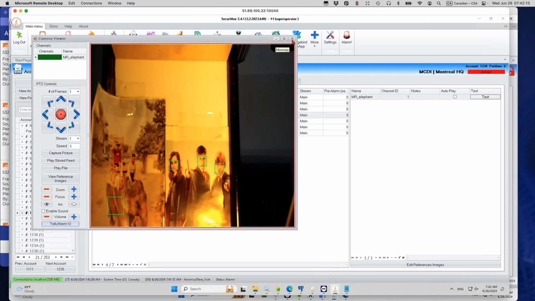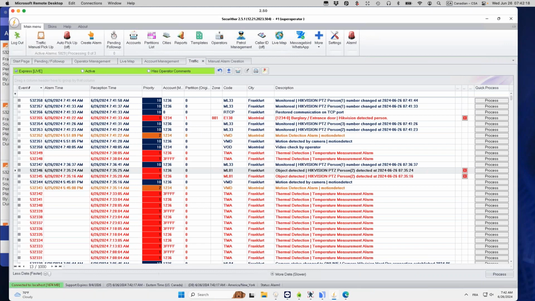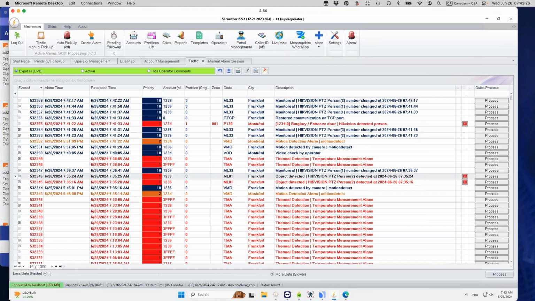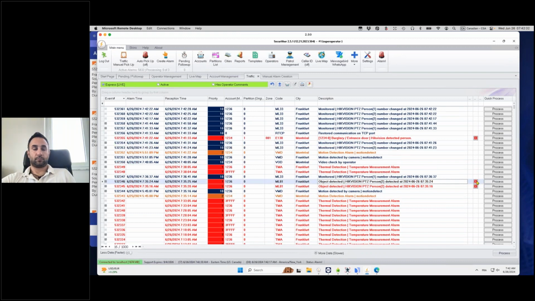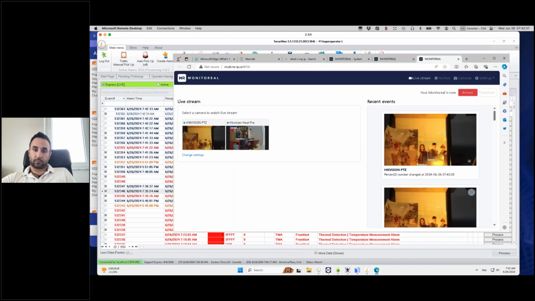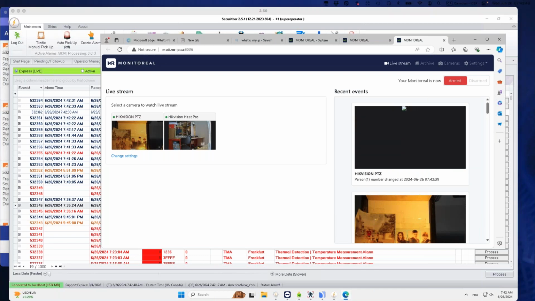So from Monitoreal, the other thing is that let's go see in traffic. I'm watching. We have some questions. I'm going to get back to them. So in the detections that we have for Monitoreal, we have it here. So this is the icon. What we call the magic button is this one. We get access to that specific hub and the camera that triggered it.